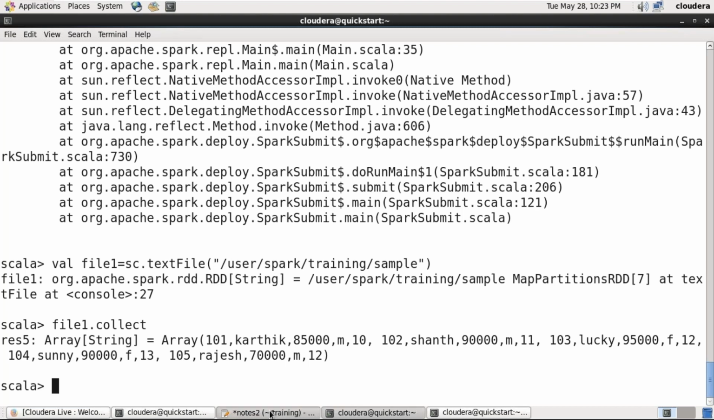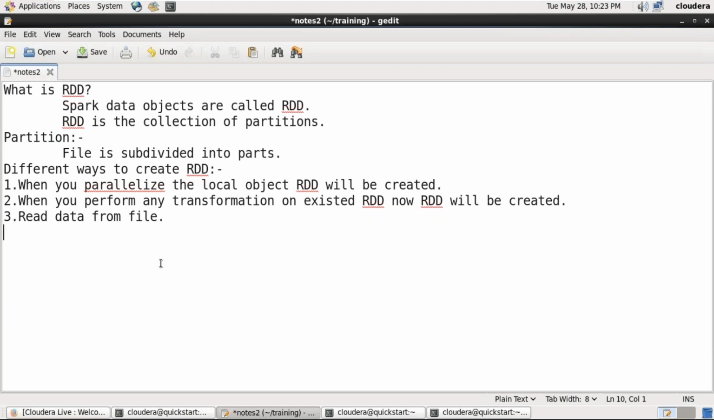These are the three different ways to create an RDD. The first one is when you parallelize a local object, an RDD will be created. The second is when you perform any transformation on an existing RDD, a new RDD will be created. And the third one is reading data from a file in the HDFS, and the RDD will be created.